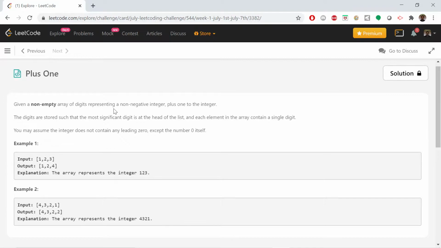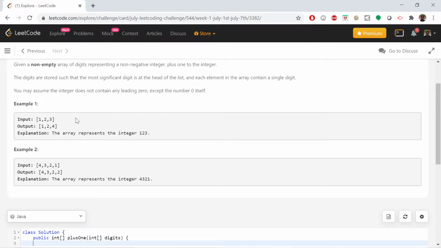So our problem description is, given a non-empty array of digits representing a non-negative integer, essentially what we want to do is just add 1 to the integer. So the digits are stored such that the most significant digit is at the head of the list, and each element in the array contains a single digit. And we can assume that the integer does not contain any leading zeros except the number 0 itself. So what do they mean?